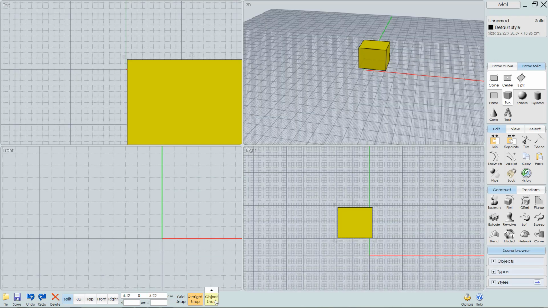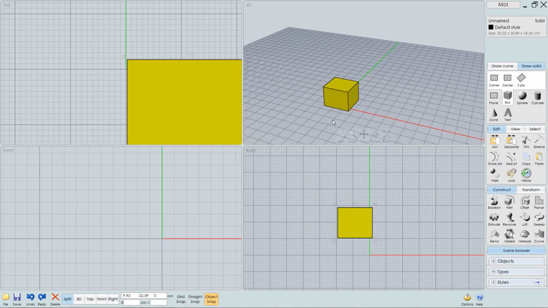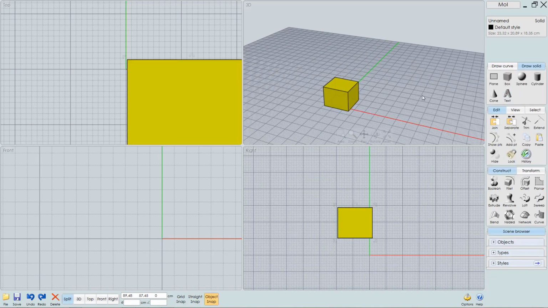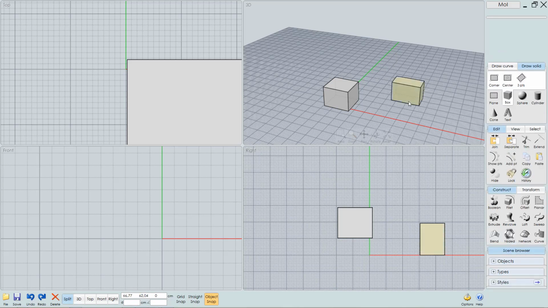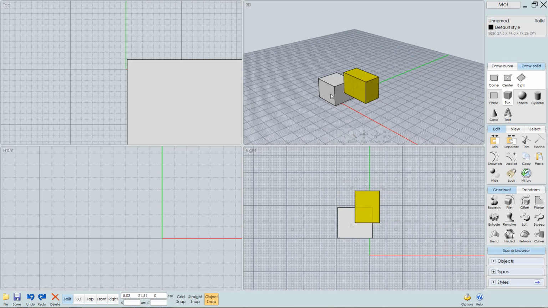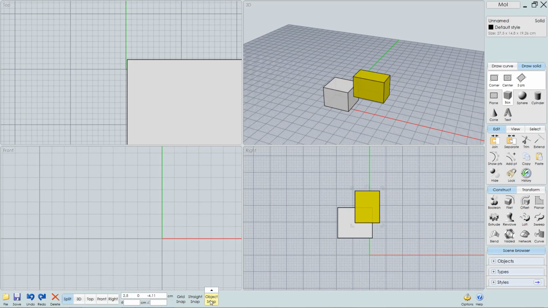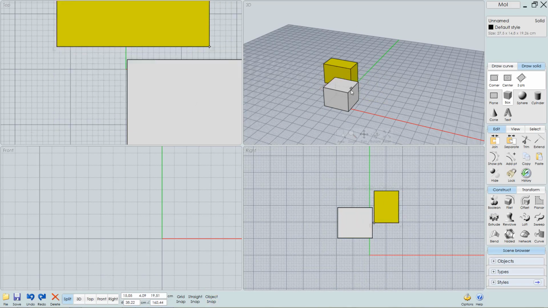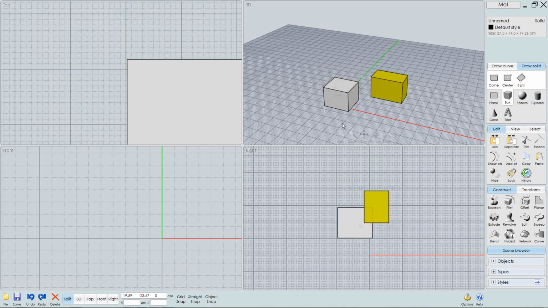And then you also have object snap, which just means that you can snap objects to other objects. So if I create another box here, and I have object snap activated, I can, for example, click on this corner of this object here, and I can snap it to any point on another object. And if I don't have that switched on, it won't snap to the object, as you can see.